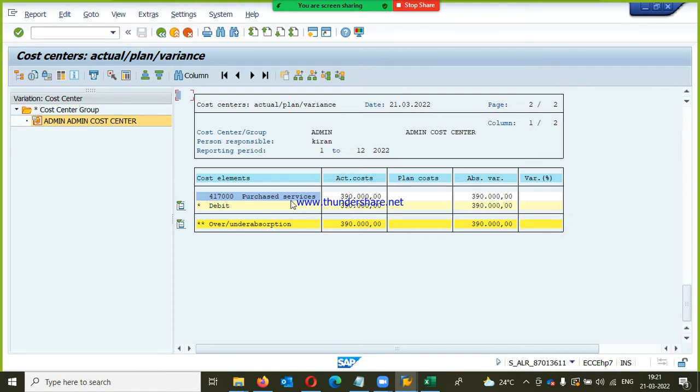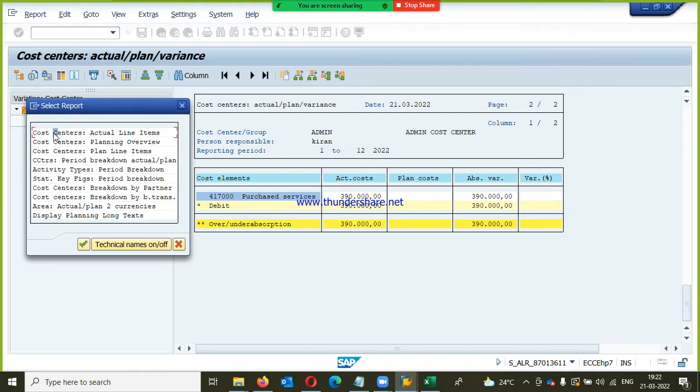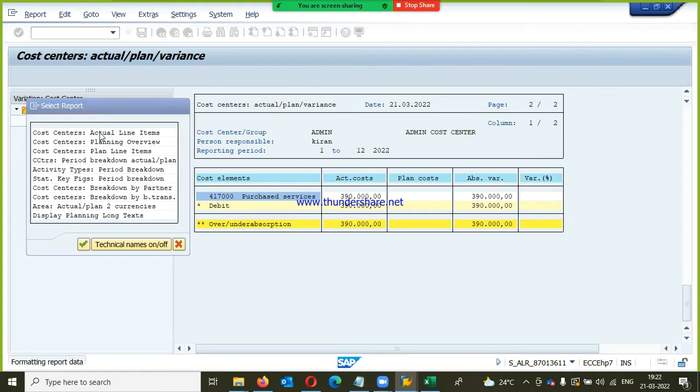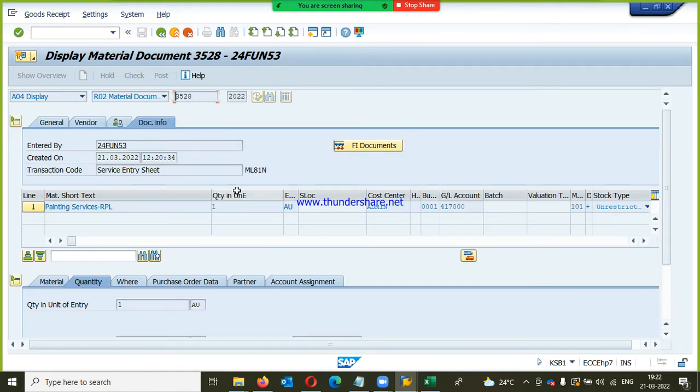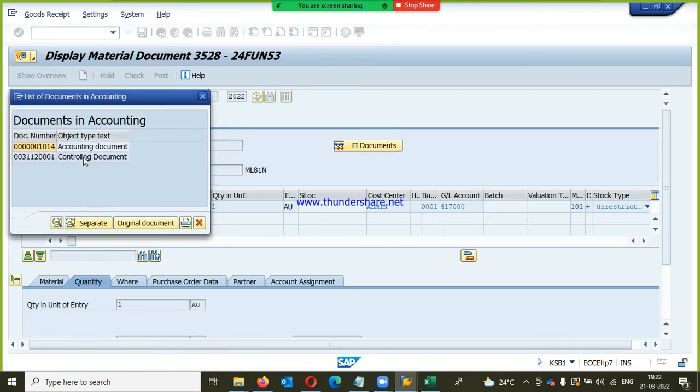So here I can see the balance. So 3,90,000 is there. Double click on purchase services, then double click on cost center or actual line items, and these are the two services which we purchased, right? So if you double click on any purchase services, and again we will come to this level. This is MIGO, right? Just now we saw this document. Here you can see the finance document, accounting document, and controlling document. Fine.